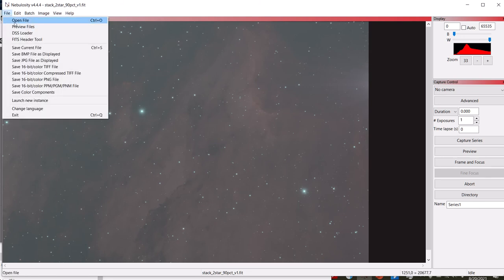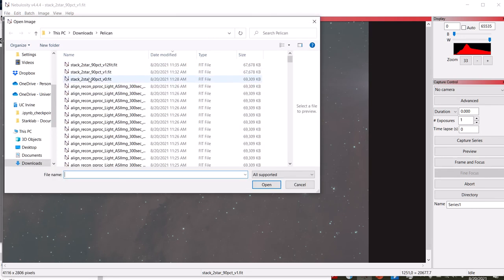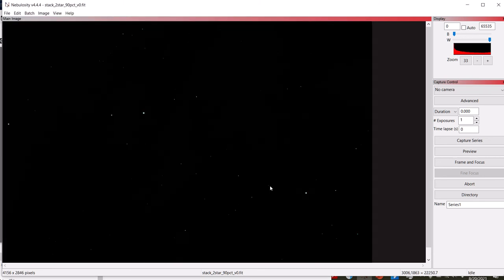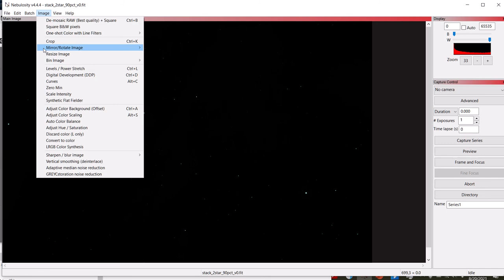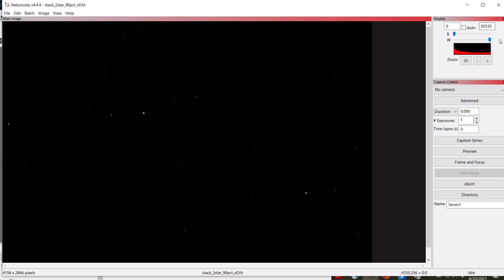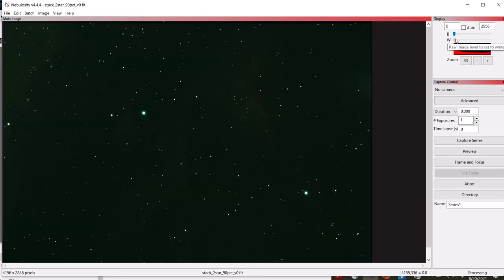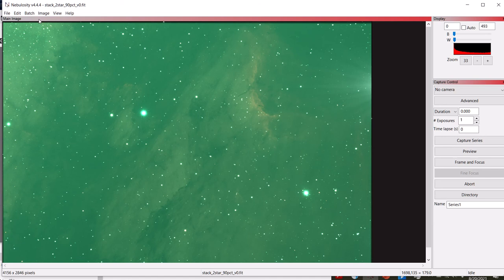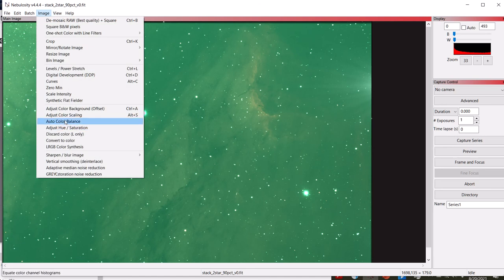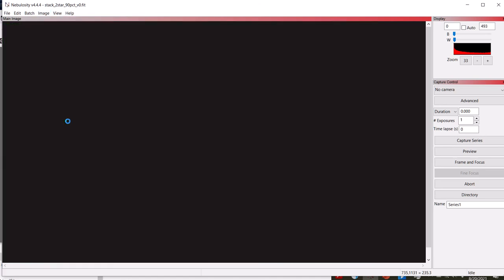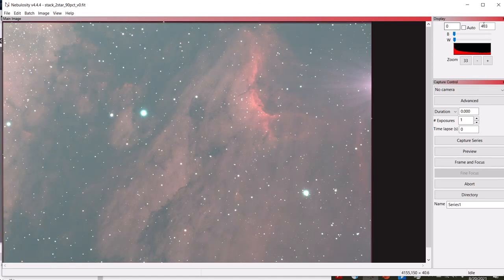Let me go back and do the V0 here. I don't want the one that we've already stretched a little bit. So now let's actually take care of the icky looking color that's in the background right now, this kind of greenish color and everything in here. So let's do our auto color balance. That actually looks pretty darn good already here, and all we've done is a little quick stretch.